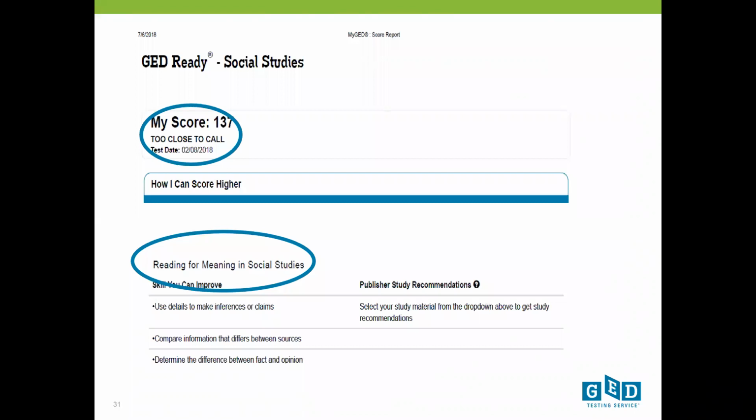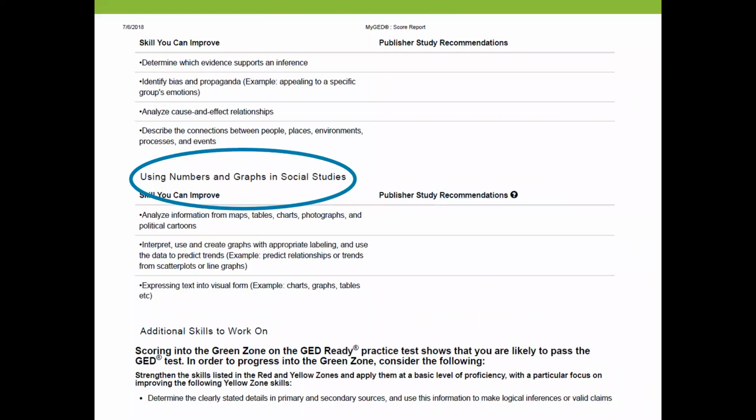Determine the difference between fact and opinion. That's another example of compare and contrast. In addition, what evidence supports an inference? Analyze cause and effect relationships. If you remember, cause and effect is one of the key text structures for students to master, and describe the connections between people, places, environments, processes, and events. Again, cause and effect, problem and solution.